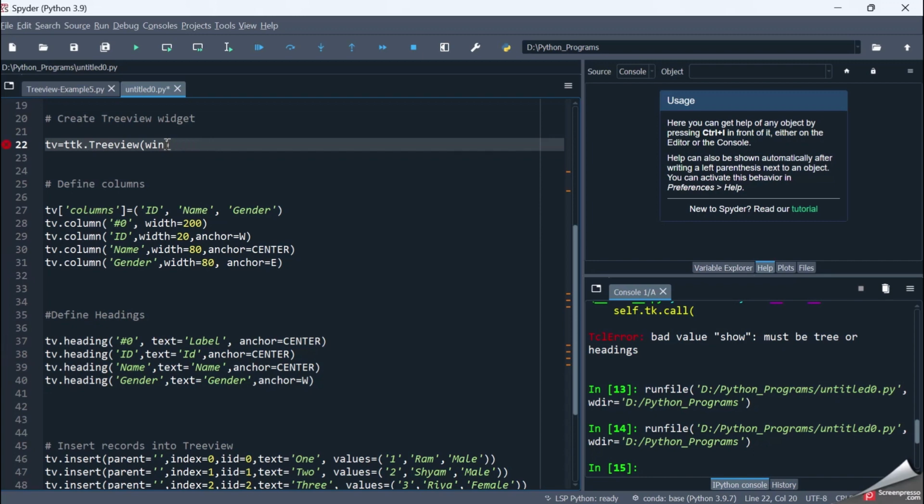So by default, it will show both the ghost column and header row. If we don't want the ghost column, we can go for headings. And if you don't want the ghost column and heading, we can go for blank, show value as blank. So these are the things which we have to remember.